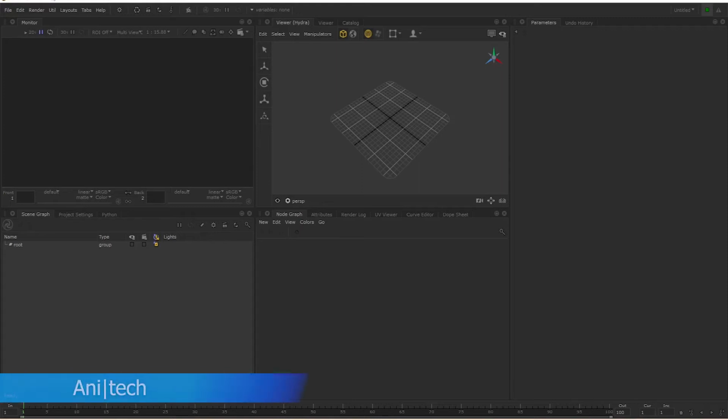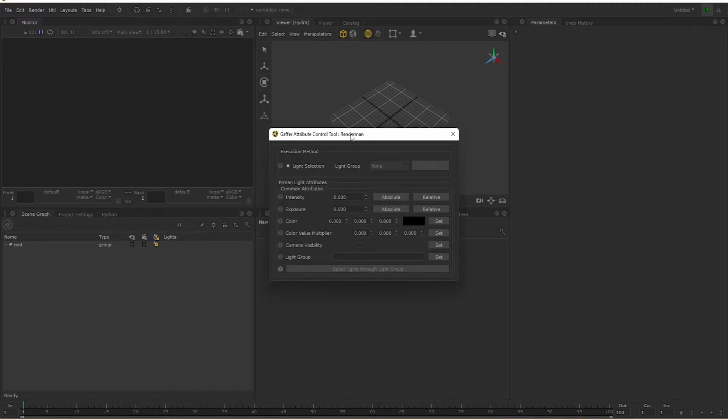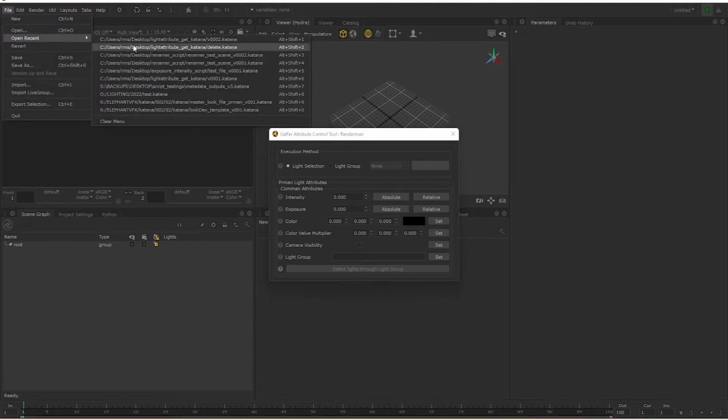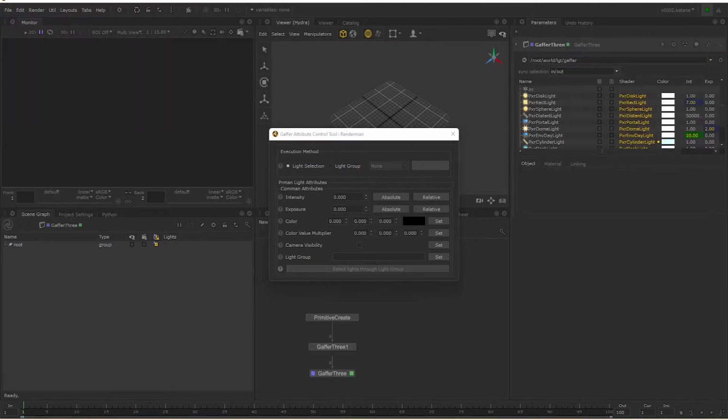Hello everyone. Today I will be demonstrating the script for Katana. It works for the lights for RenderMan. So the script looks like this. I have a scene over here. I will open it once.